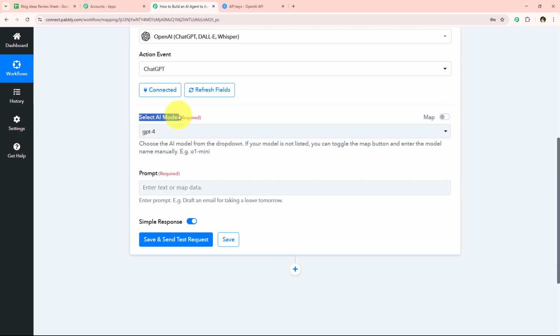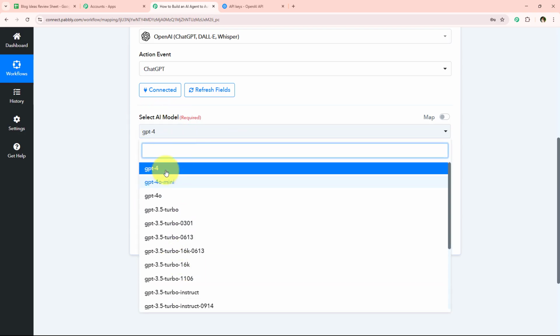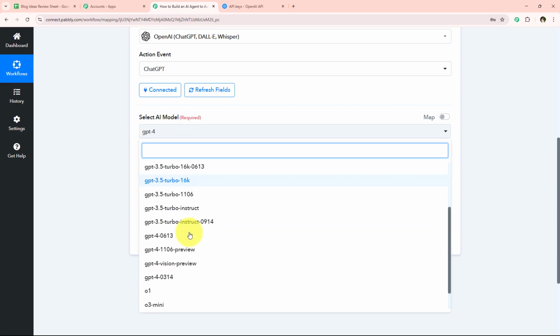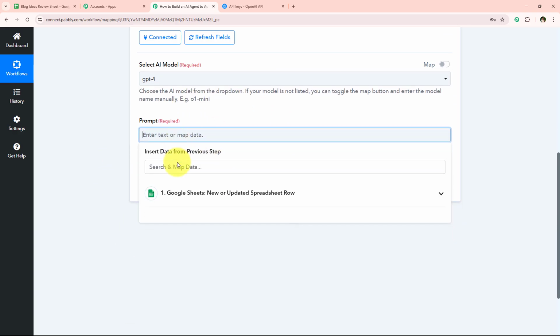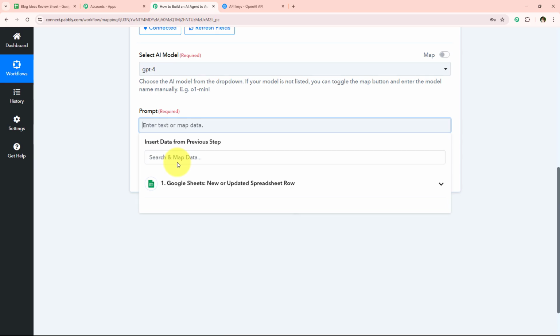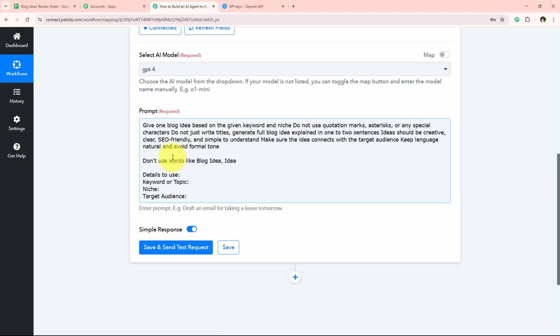Now it is asking me to select the AI model. So I'm going to select the AI model as GPT-4. You can select any other according to your own choice. Now it is asking me for the prompt, so I'm going to enter my prompt right over here. And over here you can see that I've entered my prompt, which is: give me one blog idea based on the given keyword and niche, and do not use quotation marks, and the rest of the details. Alright, so we're going to move on further.